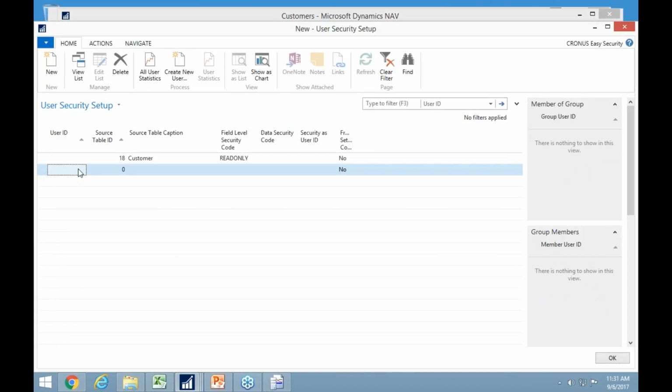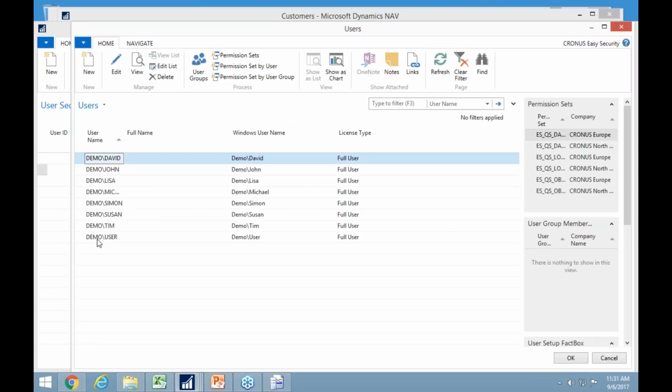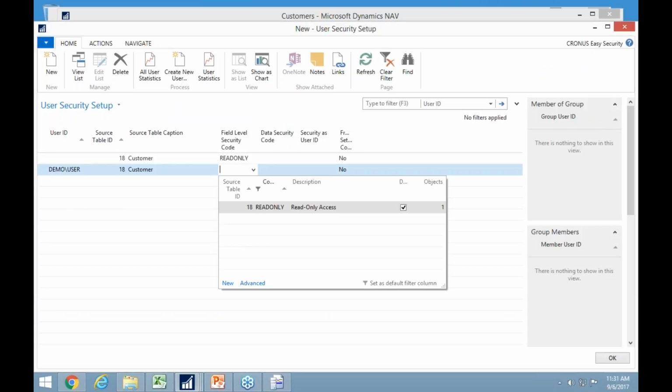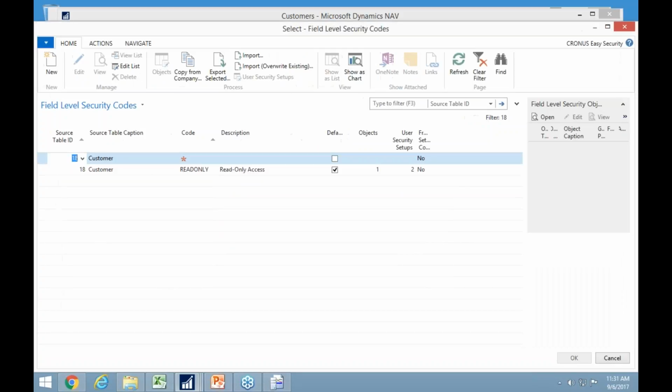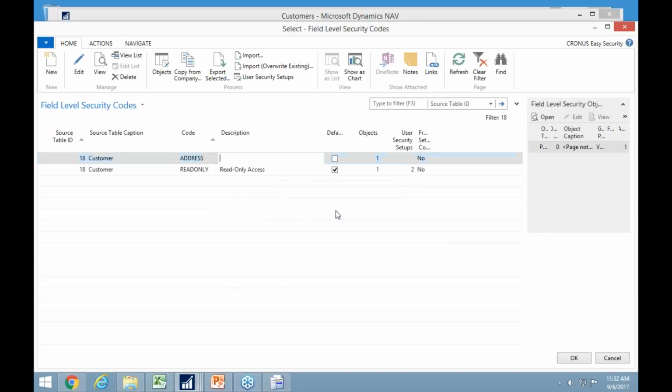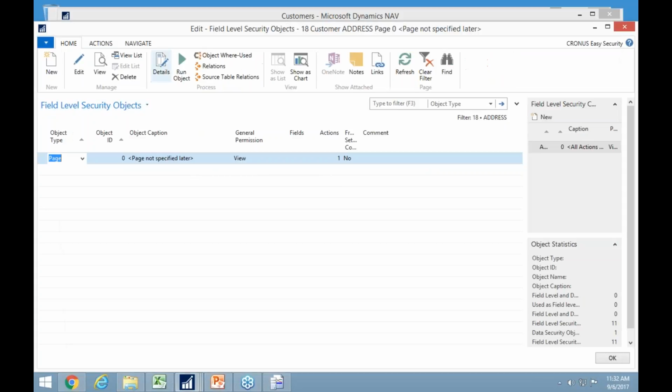I want to make it so I can actually do some changes in here. So I'll go select myself. I'm logged in with the user down here. And if I create a record with no field level security code, I'll be allowed to do everything and my page will look normal again. But I want to create a new one, and I will allow people to modify the address. So I'll call it address in here. I copied the default that is read only, so that's a good beginning point. And then I can go in and make the setup for each page.